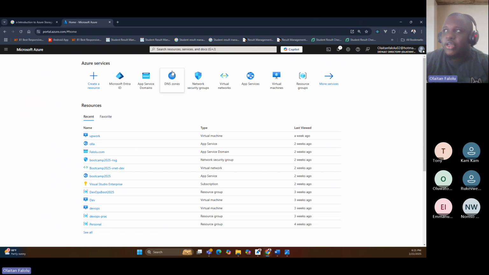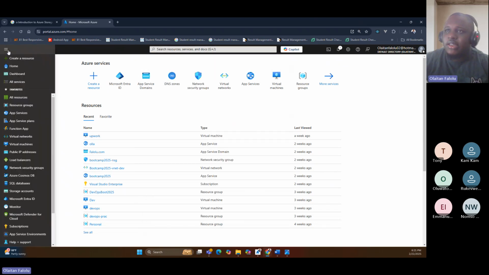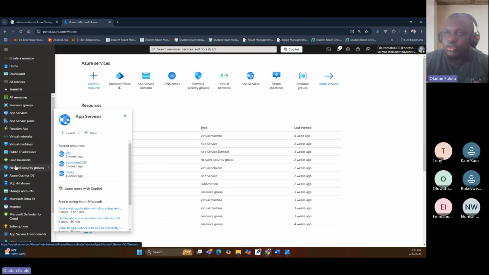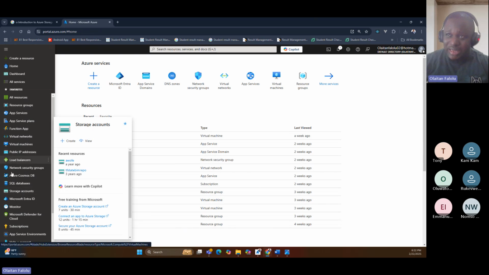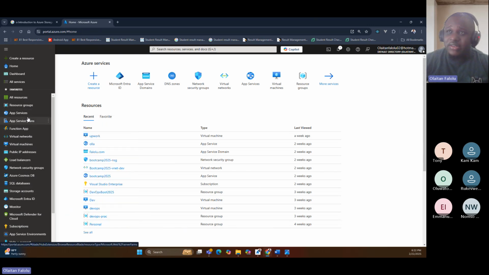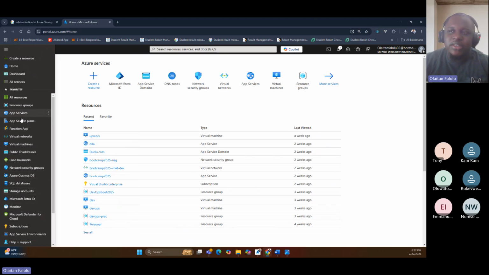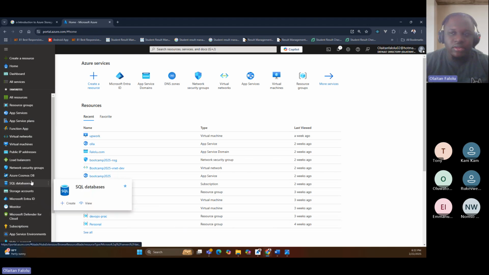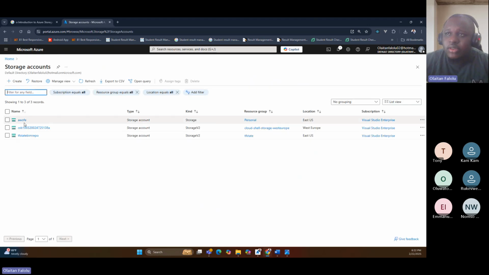So you can come here and search for it. You can also come to the left hand side and use it there. Where is the storage account? There are some services that are here by default, like app service plan, functions. Those are frequently used services in Azure, so they are pinned here by default, right? Like Active Directory and the likes, SQL database. So for storage account, we go to storage account. You see that we have a lot of storage accounts.